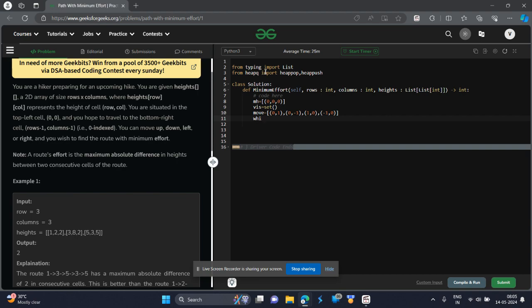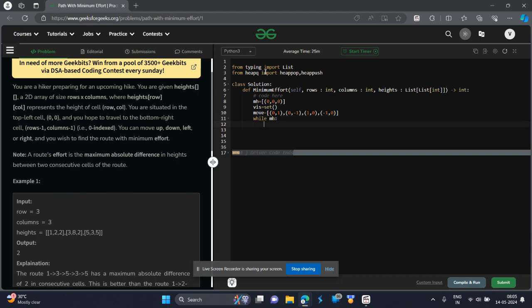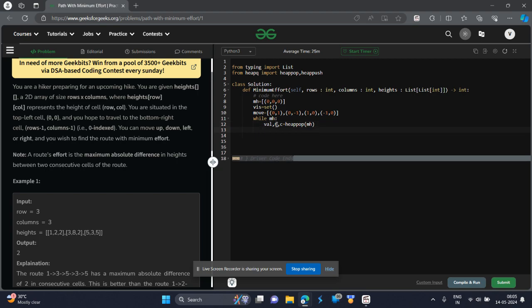Now while we have elements in this min heap, while the min heap is not empty, to begin with it has at least 0, 0 and 0. Now we will pop this min heap, a particular value, row and column. So we will pop this min heap and it will churn out three values.